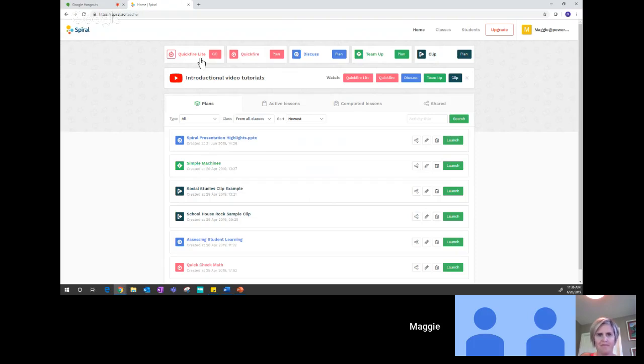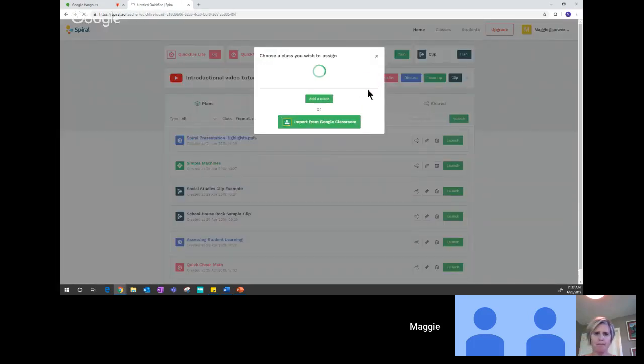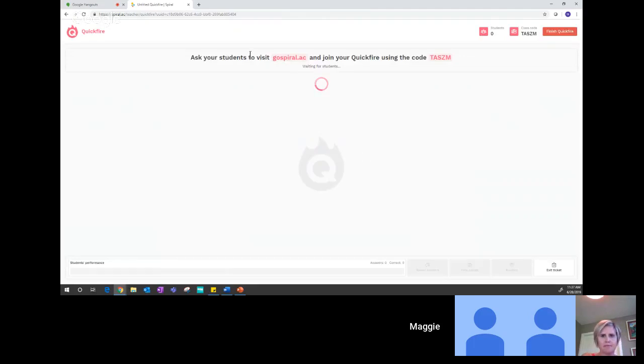So as Hamish mentioned, if you will open up an incognito browser or use a mobile device to navigate to gospiral.ac. Again, that's going to be gospiral.ac. You'll see it here on the screen, gospiral.ac. And when asked for a join code, you're going to use the code on the screen, which is TASZM. So give you just a moment to get logged in.